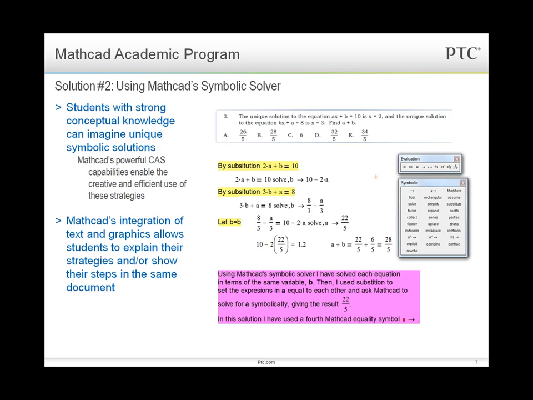Students with strong conceptual knowledge can often imagine symbolic solutions, and Mathcad's powerful computer algebra system enables students to creatively and efficiently make use of symbolic strategies that they know well. On the right side of the screen, you'll see the evaluation toolbar, which showcases Mathcad's 5 different equal signs. Those are the first 5 symbols from left to right. And beneath that, you'll see the symbolic tool palette, which lists a number of the most commonly used symbolic features. Mathcad has many, many more.